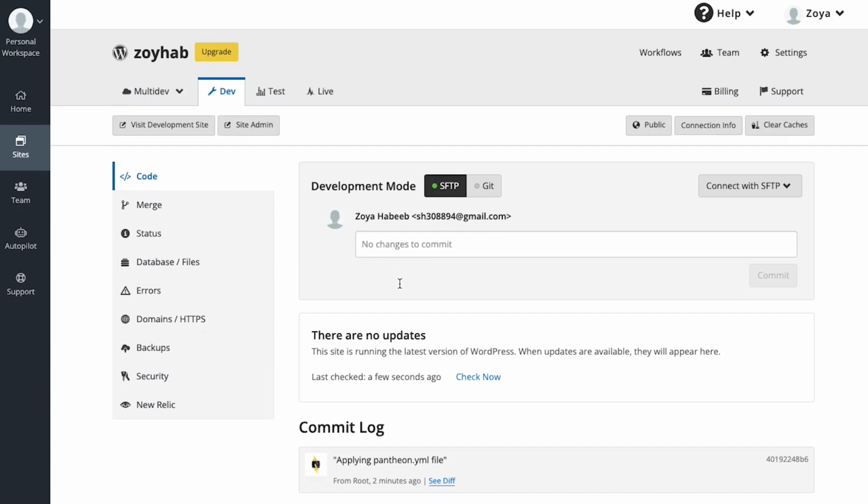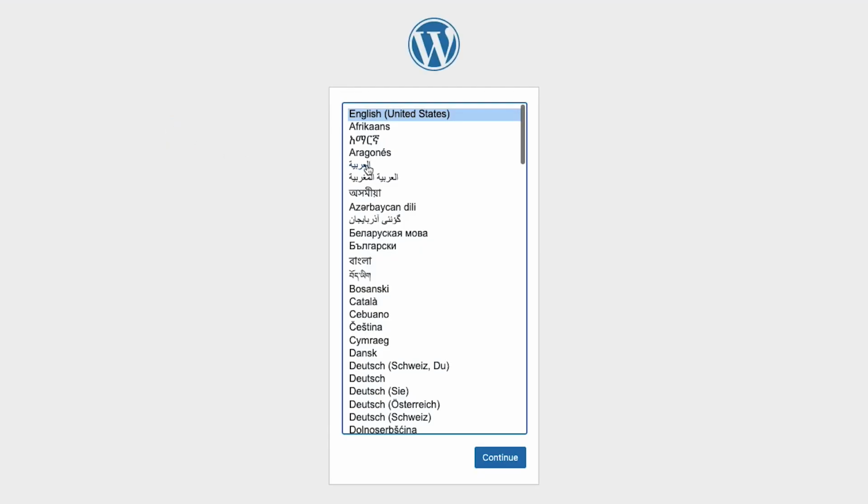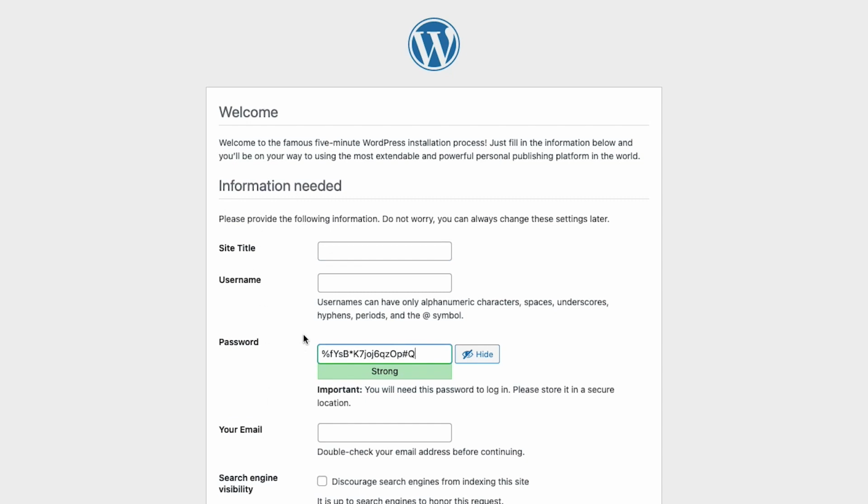Now let's go ahead and click over here on this button that says visit development site, because that's where everything is going to happen. And once you click that, you will be taken to this WordPress page where you need to select your country and click on continue.